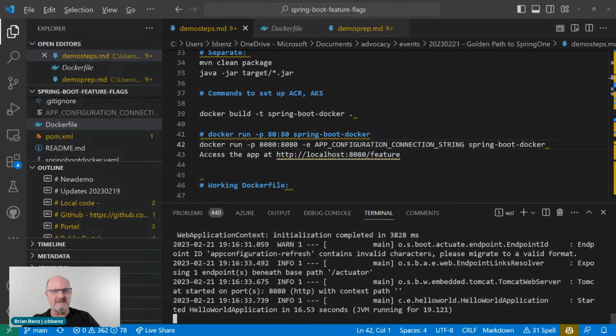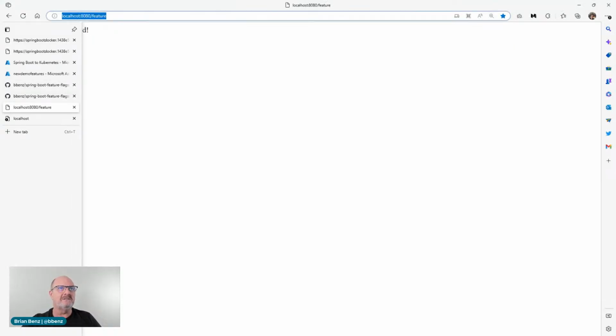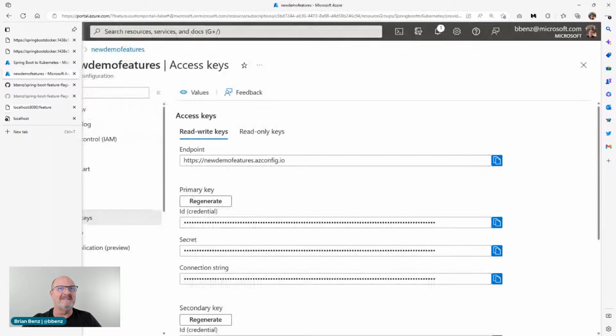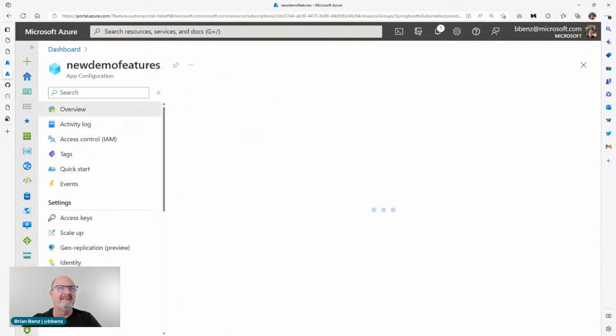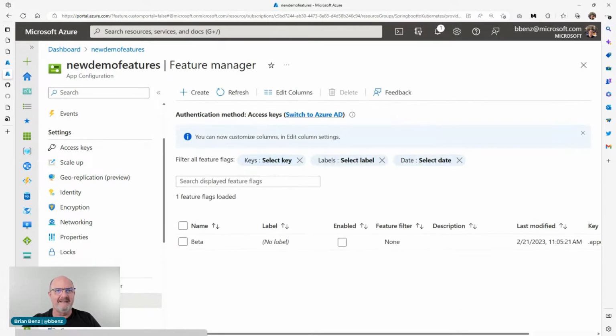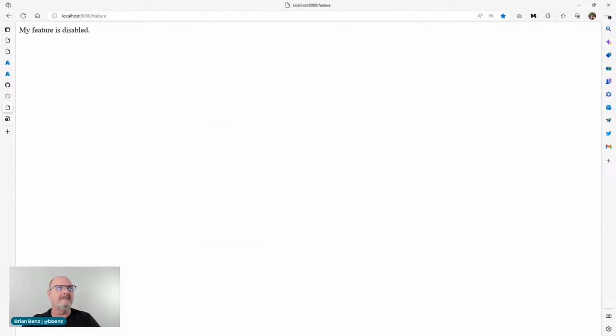Okay, so that's running nice and quick because we're using the JRE. And then I can go to localhost here and I can see that it's not true. My feature is not enabled. My feature is disabled. But then I can go back to new demo features here, go to feature manager, and enable that. And that feature flag's enabled. I'm tap dancing for a second because, yeah, there we go. So my feature is enabled.